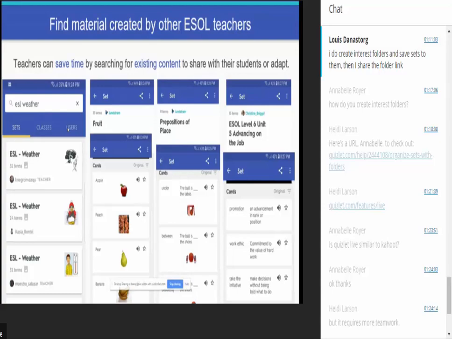Any other things people noticed as you were looking at the Quizlet sets that were either pre-created, or if anybody explored our set?